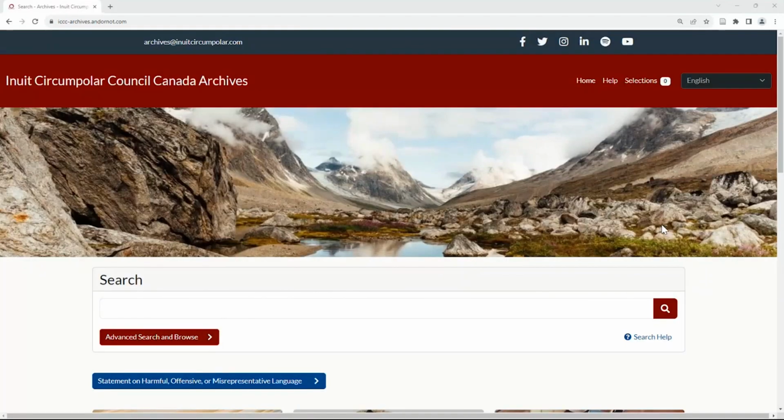Back to the ICC Canada Archives database. Right now, we are looking at the English version of the website. The language menu lets you switch between English and Inuktitut versions of the website. All of the database functions are the same, no matter the language and writing system you choose. Right now, there's more English content, but we are working on translating the whole database.